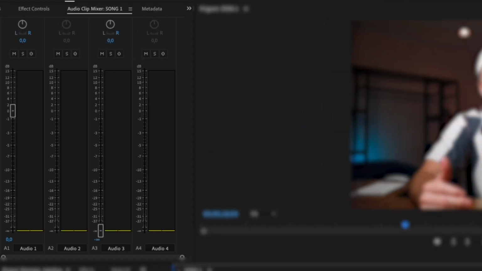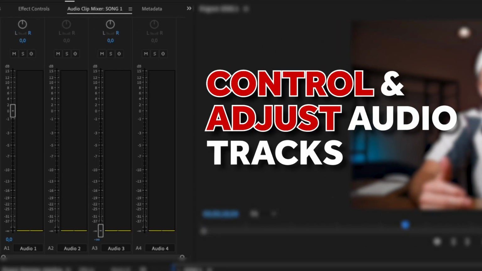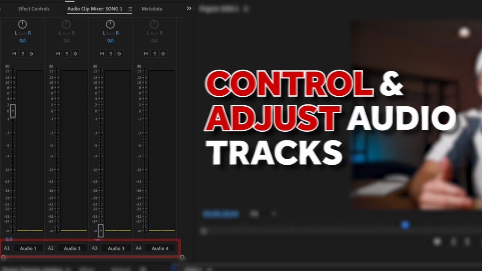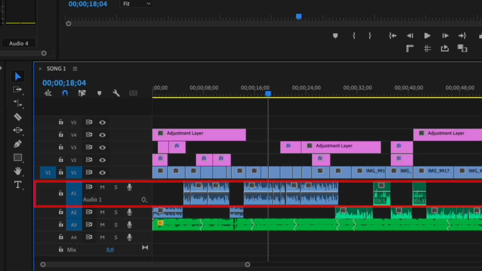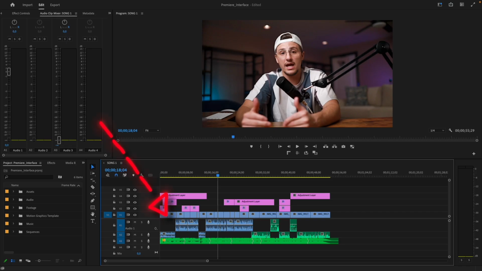This allows you to control and adjust the audio levels and properties of your audio tracks, not the clips, but the tracks that they're on. For example, one of the audio tracks is A1, another one is A2, A3, A4. These are all of your audio tracks, and the audio track mixer allows you to control those. Now, I know the audio track mixer looks crazy, but I use it for more advanced sound editing, which I'm going to break down later in the course. But for now, just know that it exists.